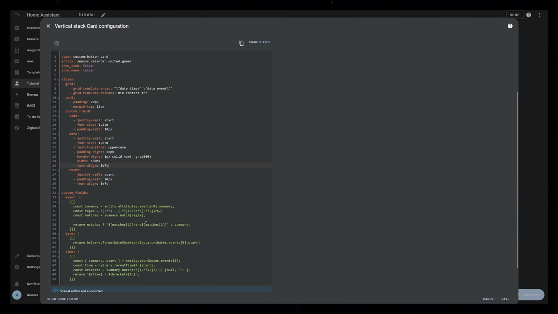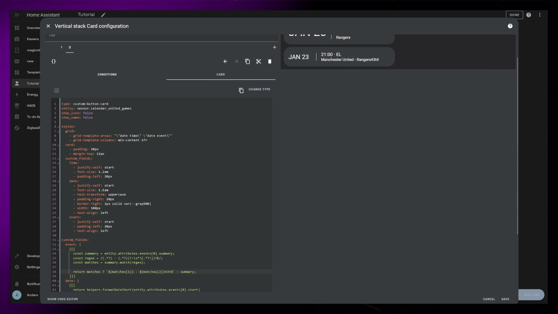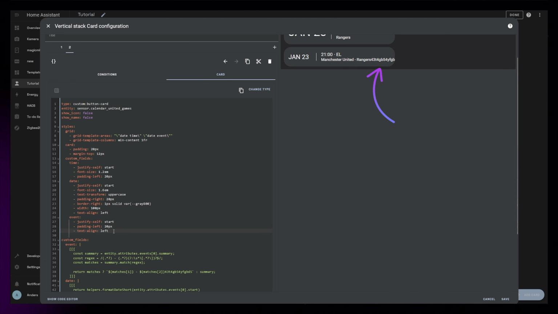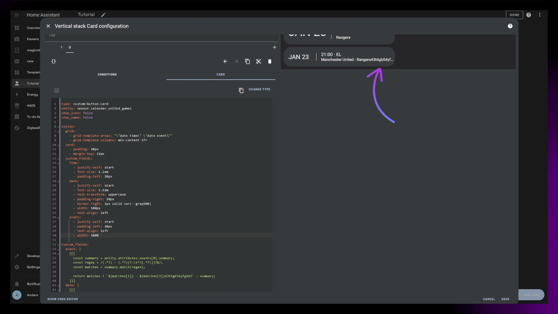I'm also removing the line break in my event code. Now I'm just adding some dummy text at the end of the event text. You can see that the text will go all the way to the edge of the card. If we just set the width of the event to be 100%, it will automatically add ... at the end of the text, indicating that there is some text missing.